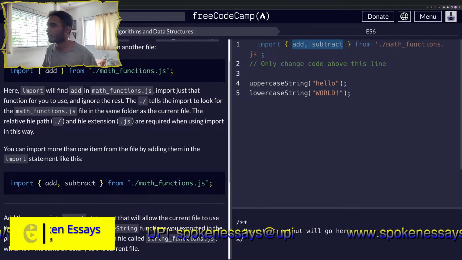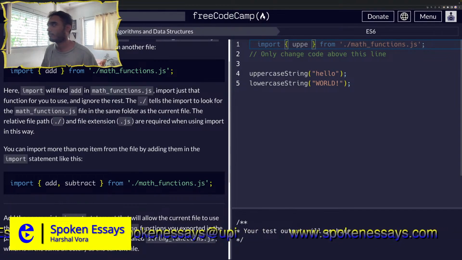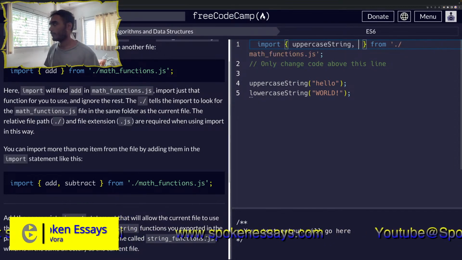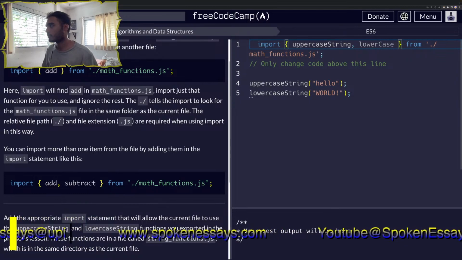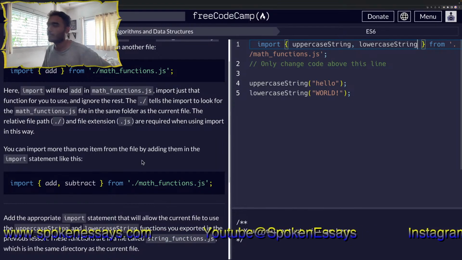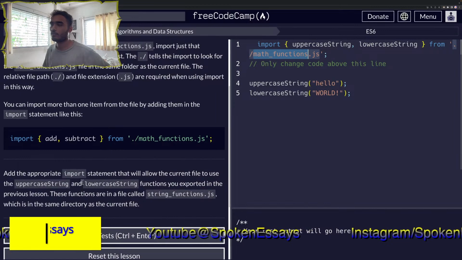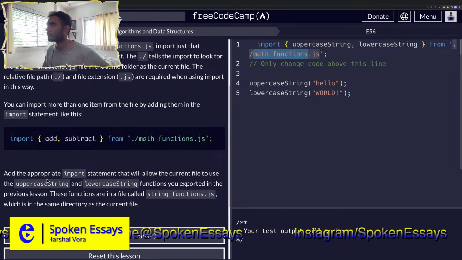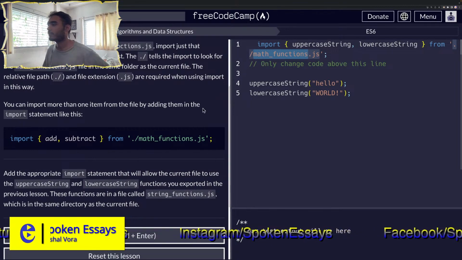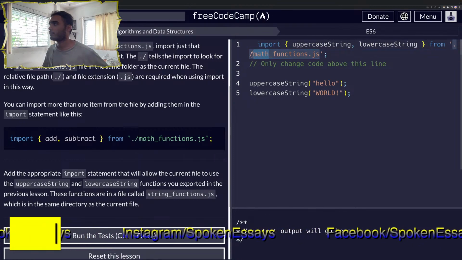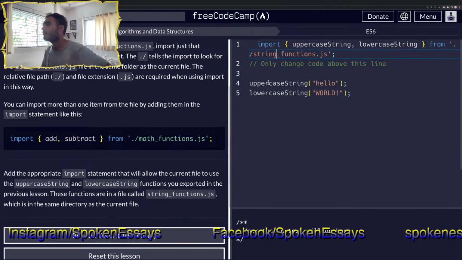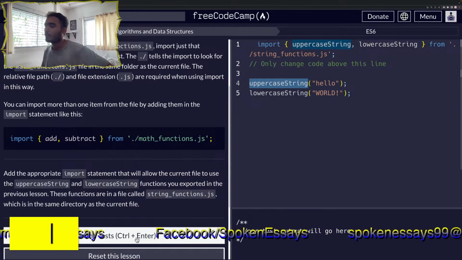Now instead of u2, we will write uppercaseString, comma space, lowerCaseString. Yep, that's it. From what? Not from math functions. We will import it from string_functions, which will become uppercaseString, lowercaseString, and string_functions. So instead of u, we'll write string. So that's it. And then we can run this function here.